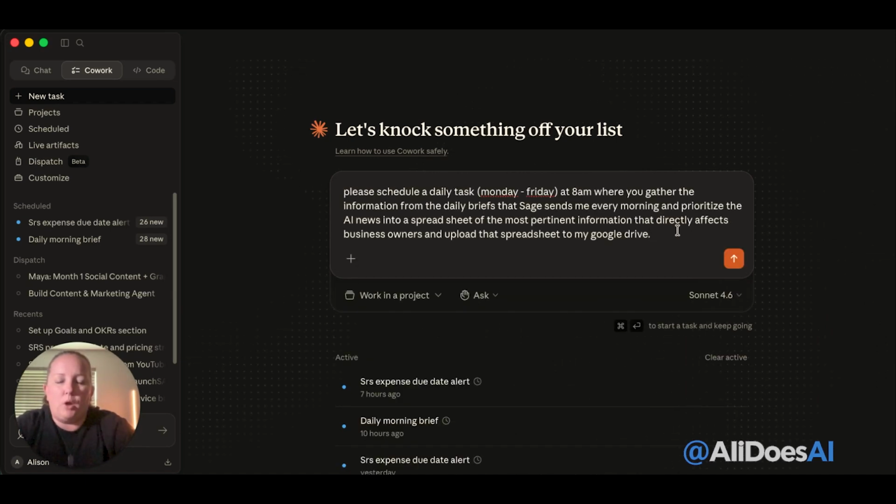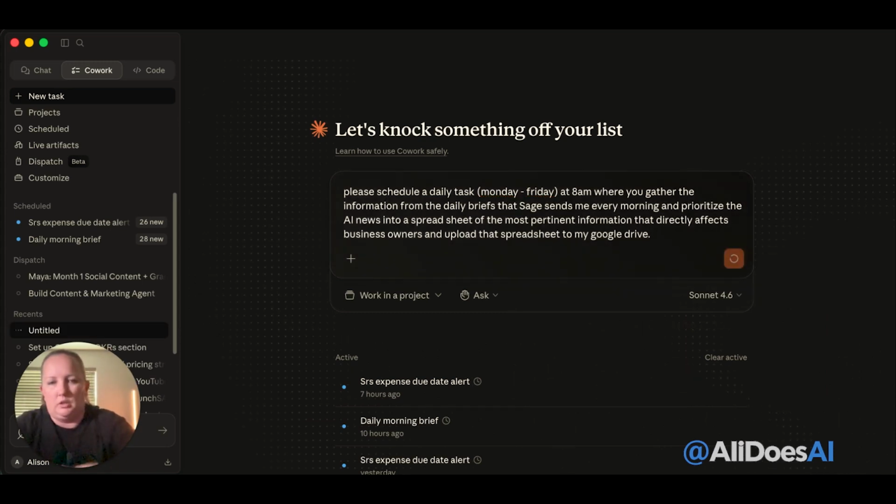All right, so this is the prompt that I'm going to be using. It says, please schedule a daily task Monday through Friday at 8 a.m. to gather the information from the daily brief that Sage sends me every morning and prioritize the AI news into a spreadsheet of the most pertinent information that directly affects business owners, and upload that spreadsheet into my Google Drive. And again, when you do this, you do need to be in Cowork or else it will not work.